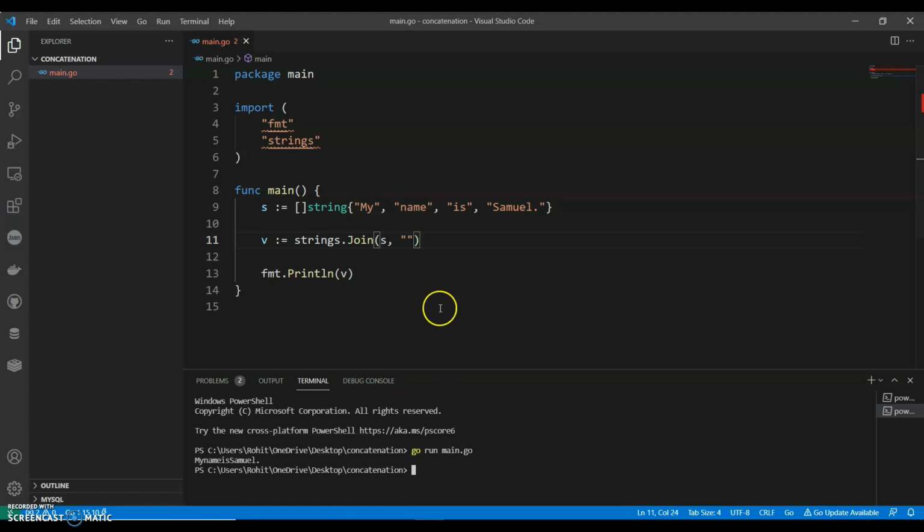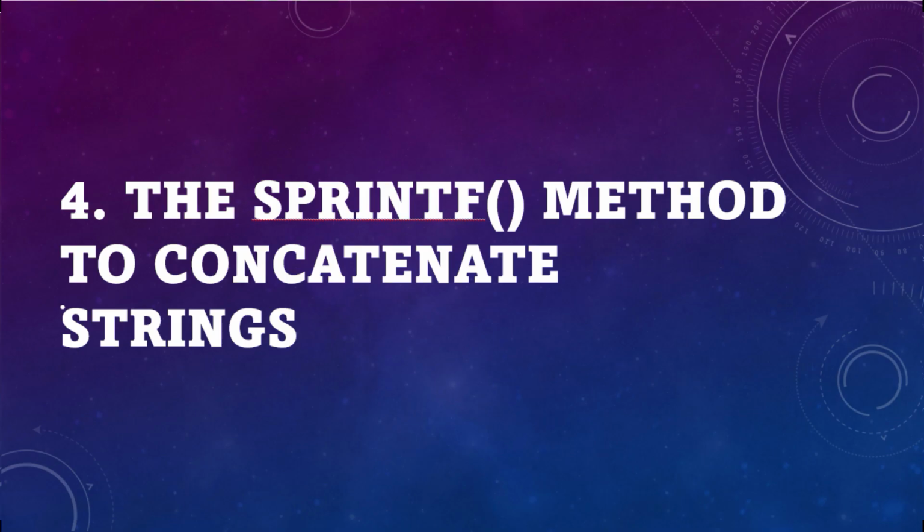So this is again a very simple example of how to concatenate. If you want to give a space, we can give it here. If you run this again, there would be a space. This is the strings Join function to concatenate two strings.